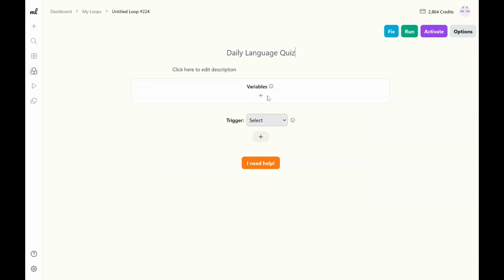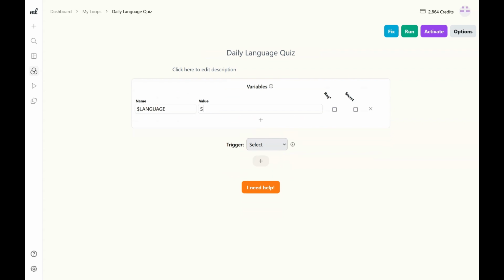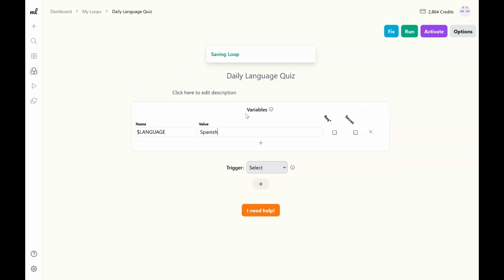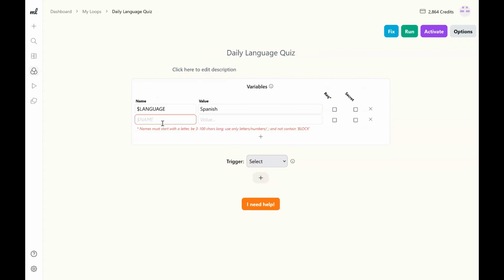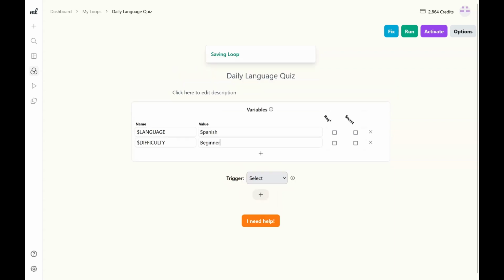In the next section here, we can add variables. Let's go ahead and create two variables. The first one is going to be language, and we're going to set that as Spanish. We're going to create another one that's called difficulty, and we're going to set it at beginner.